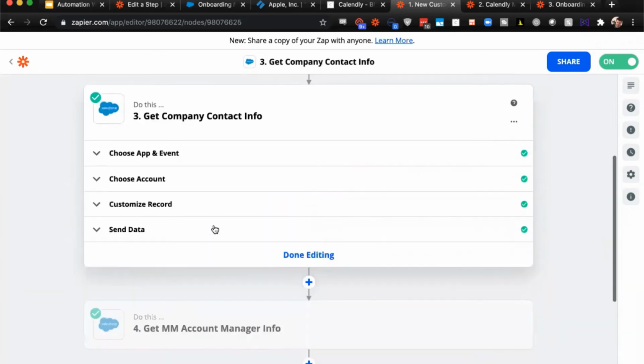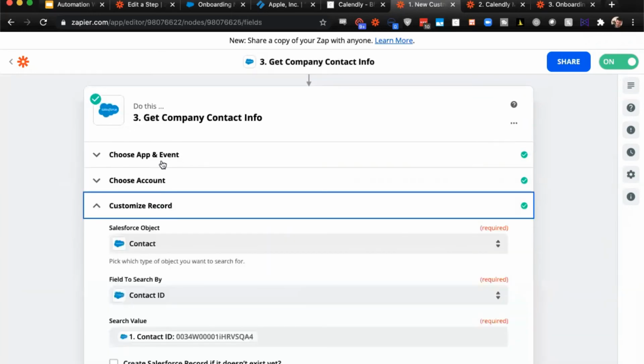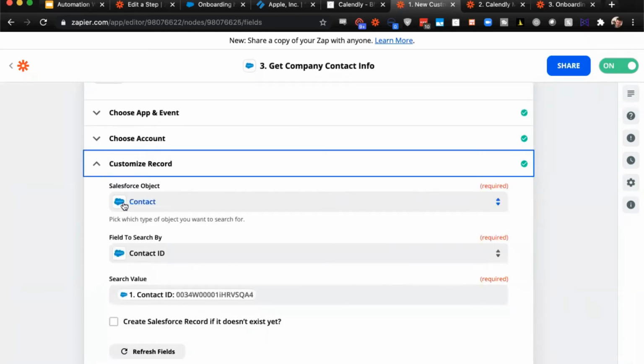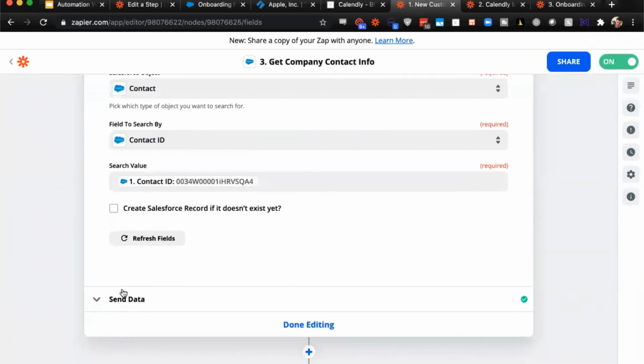We're going to use that information as well to go into here to, again, find information. We're going to do a search. This time it's going to be the contact. We're going to use the contact ID. This is actually pulling from the opportunity as well. In this case, this contact is Steve Jobs. So we want to pull Steve Jobs' information from Salesforce.